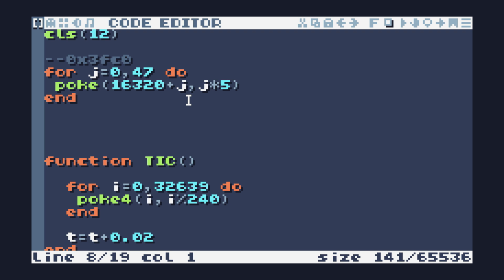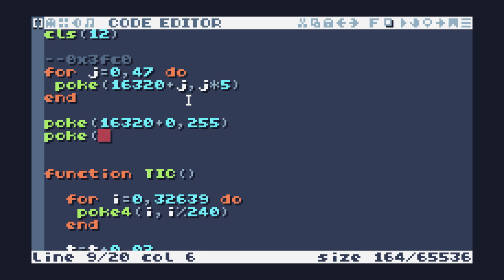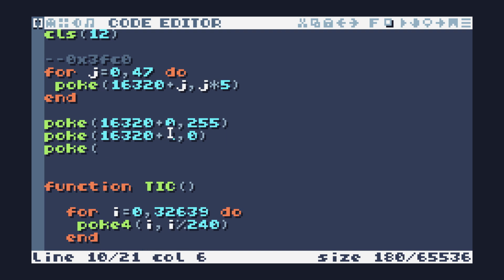So just to demonstrate this a bit better, that it is actually RGB components, I'm going to poke 16320 plus 0, and I'm going to set that to 255. I'm going to poke the same plus 1 with 0, and I'm going to poke the same plus 2 with 0. So 255 red, 0 green, and 0 blue. And that's after I've set the palette up here initially from black to white. So now I'm setting the first color in the palette to red.